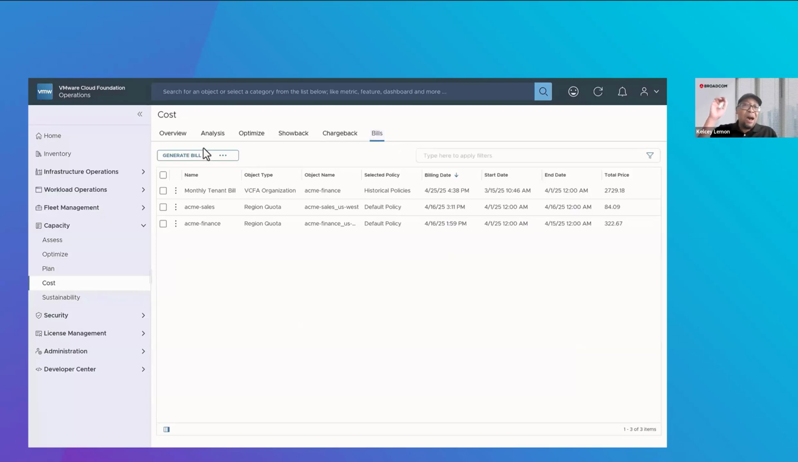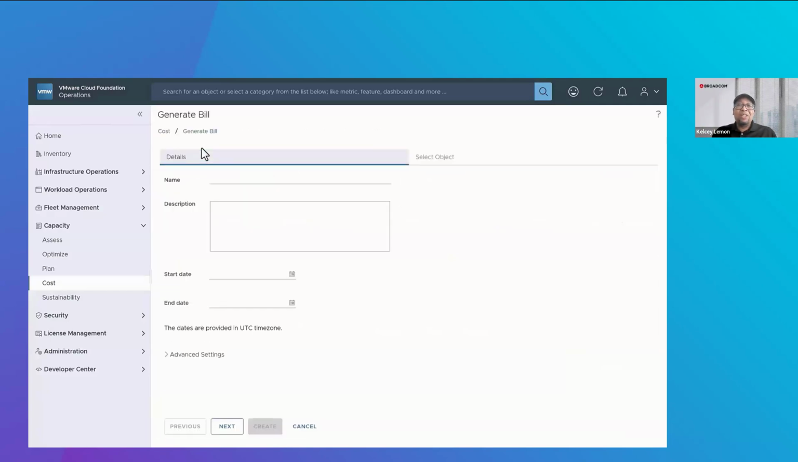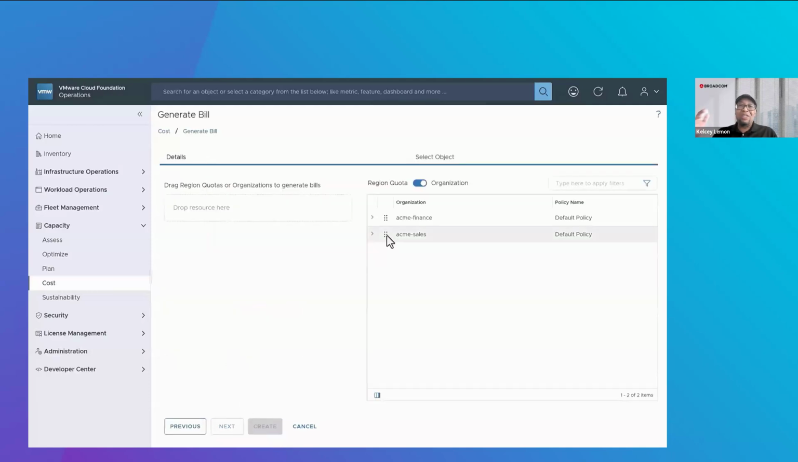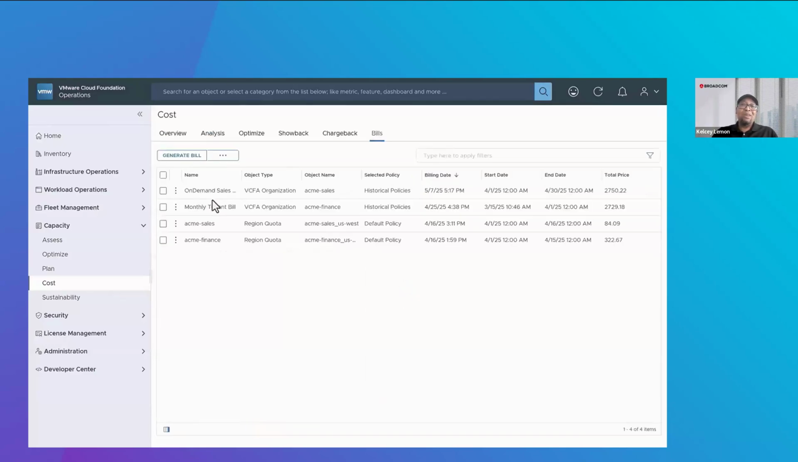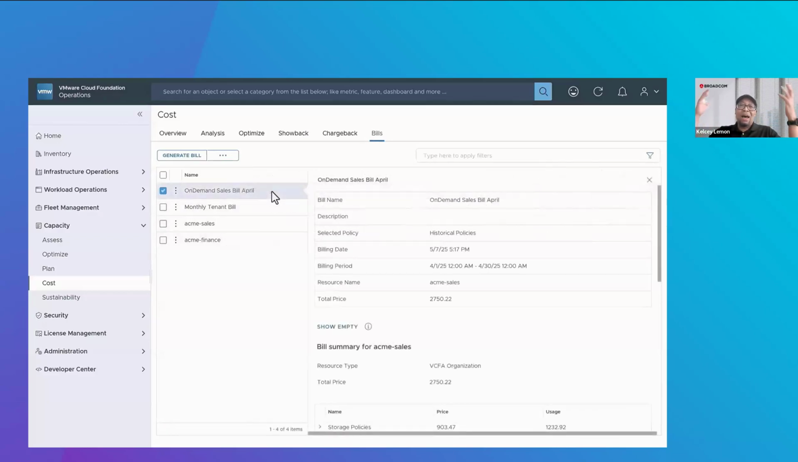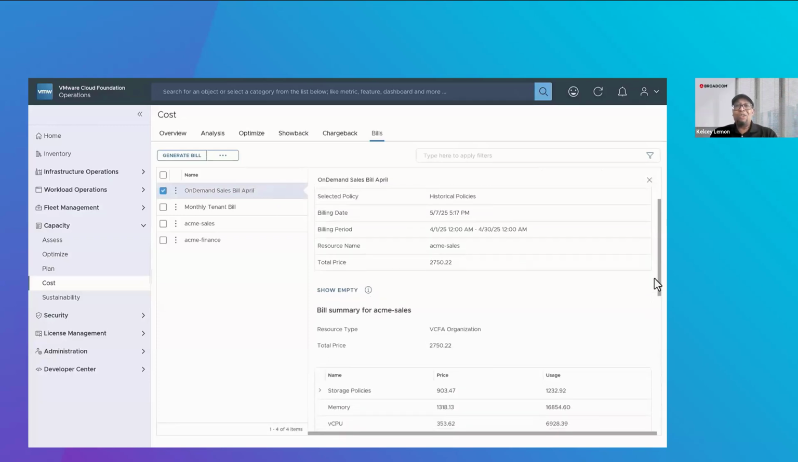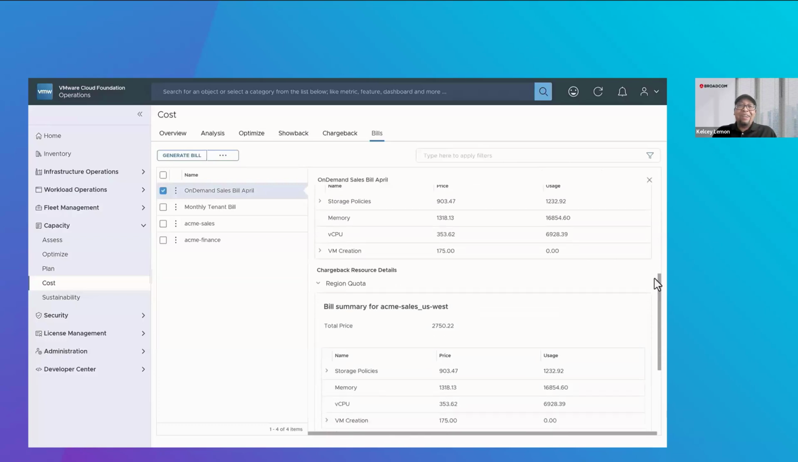First, there is the on-demand option, where the bill is generated manually, and it's a very guided process where you enter your start and end dates. Then you simply select your billing objects, which can either be an organization or region quota. And then with a simple click, voila, your bills are there for everyone to see, and it's very accurate.